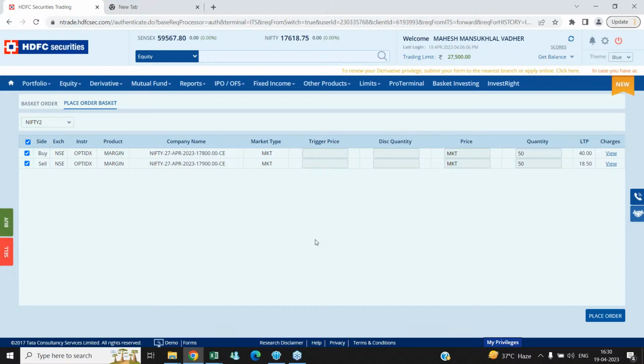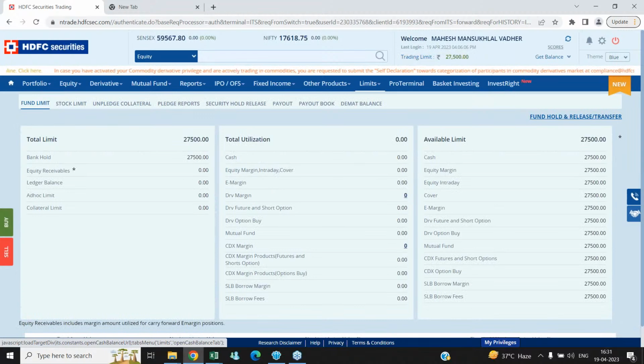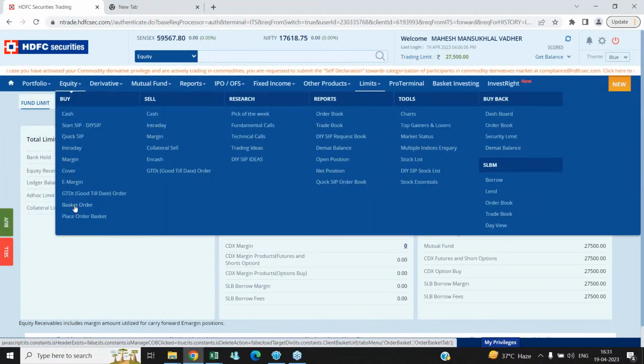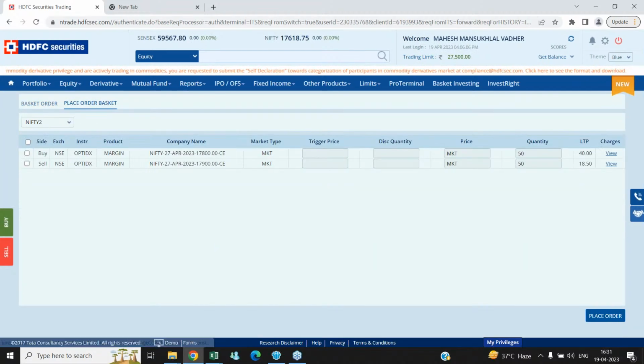But here also you need to make sure, if you want to execute this basket order, both the legs together, you first have to transfer the fund. Whatever the margin requirement is to buy and sell, you need to transfer the fund from your bank account to your trading account first. Here you will be able to see what exactly your trading limit is, and once you have transferred the fund, then only you will be able to place both these legs together in a single order window.